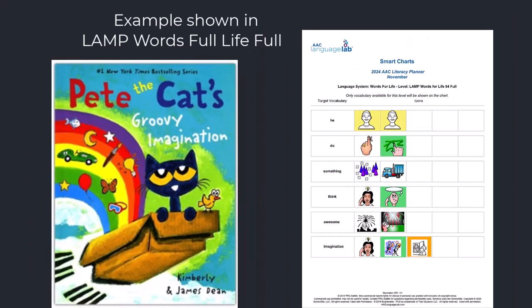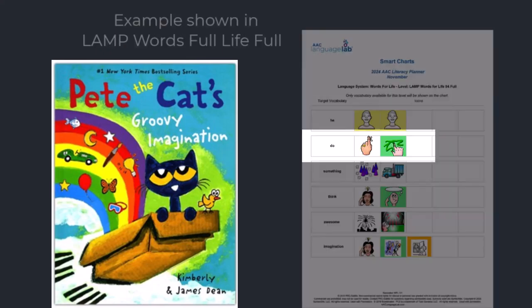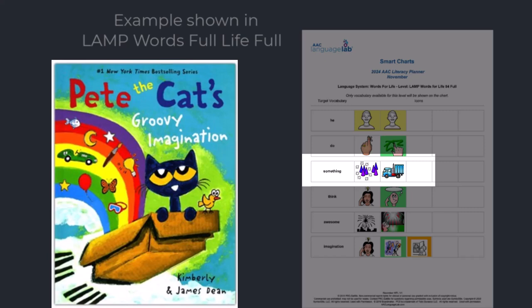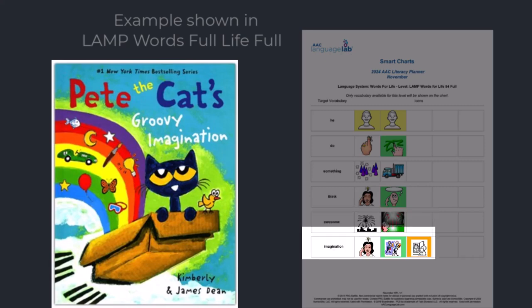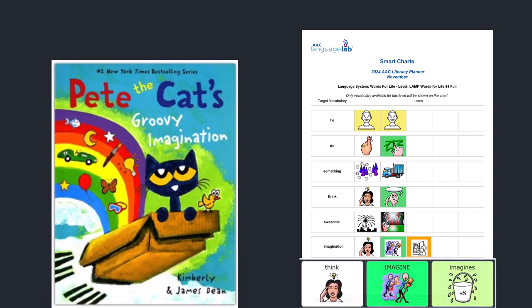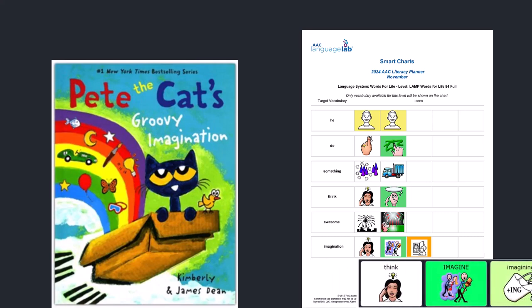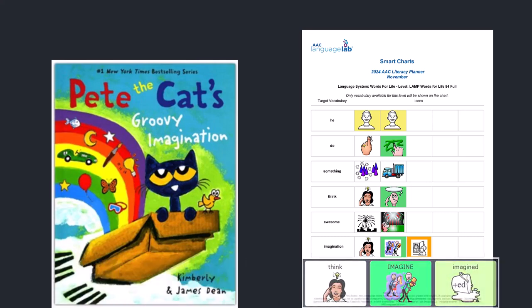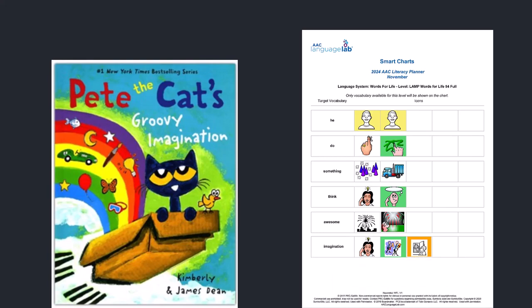The target words for this story are he, do, something, think, awesome, and imagination. You might want to teach and model the words imagines, imagining, and imagined. Choose the words that work best for your AAC learner.